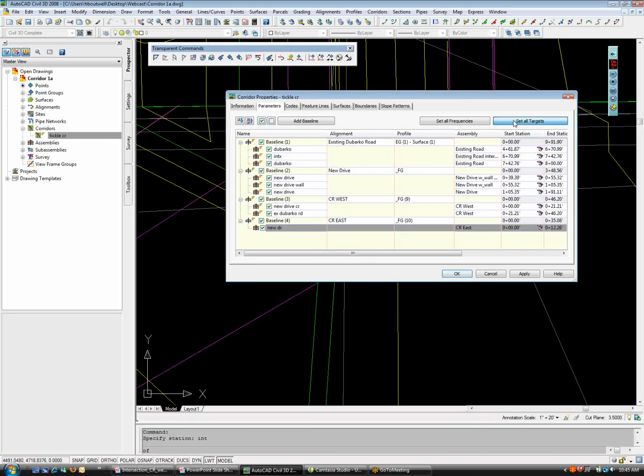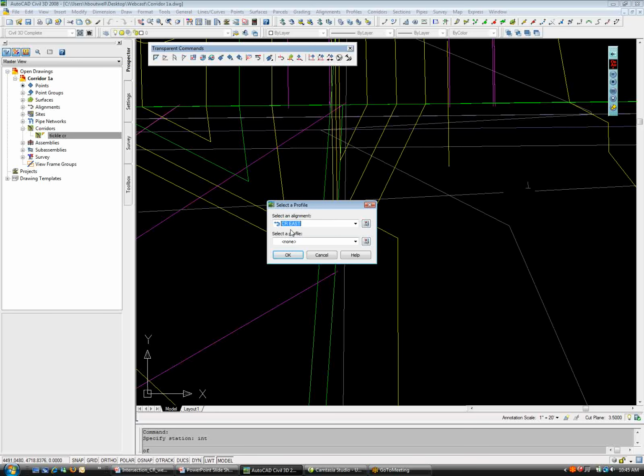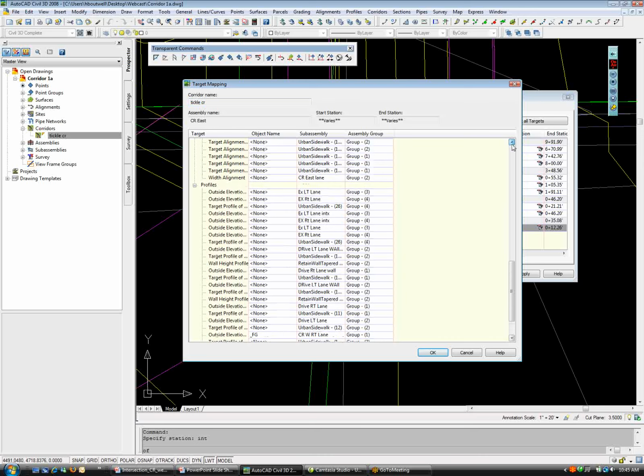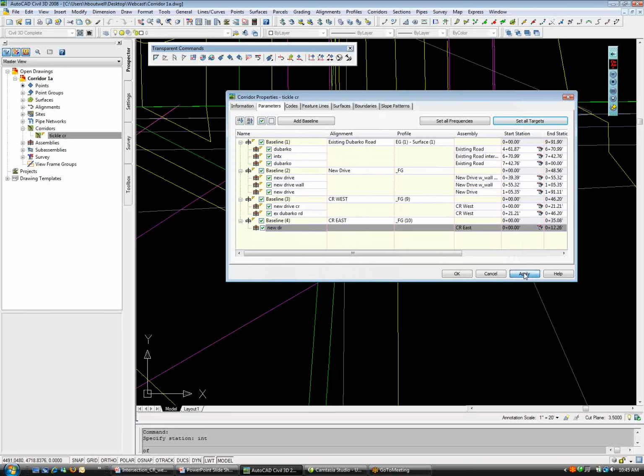And now I'll go to set all targets. Again, it's going to have a wall height. It's going to have an outside elevation, which is really going to be the new drive and the finished grade of it. The profile alignment, though, up top, this width alignment will be the new drive width alignment. Okay. Hit apply.